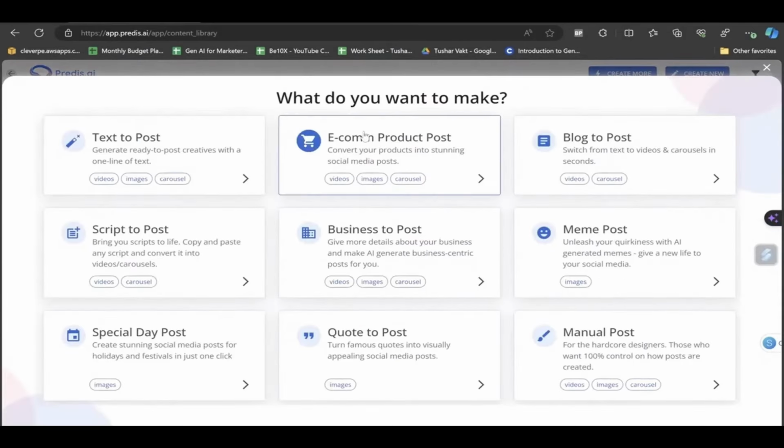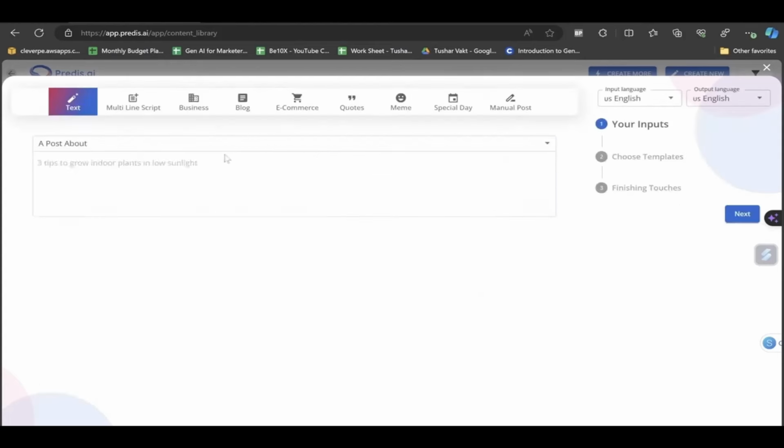And once we click on the Create New button, you can see that there are multiple options with which you can create a post, like blog to post, script to post, business to post, meme to post, manual post, code to post, and a lot of things. So for now, we'll be creating on the text to post. Let's click on it and we'll click on the image section and we'll write the post.